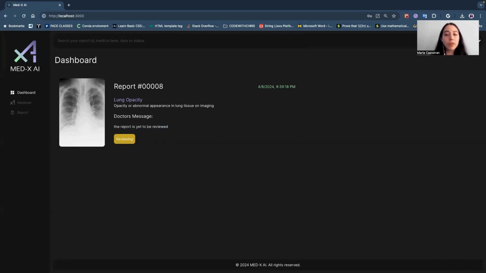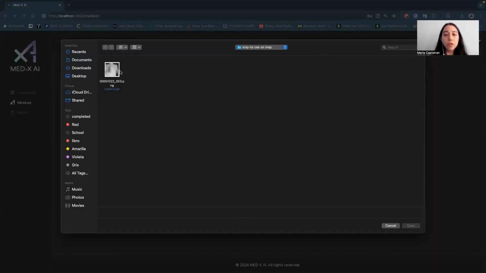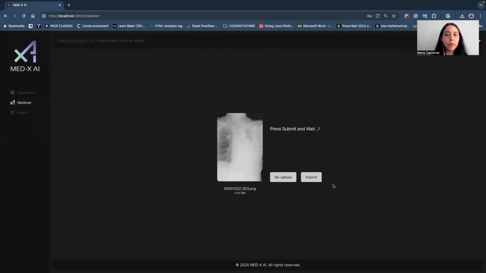The next step after our dashboard would be the Medexer tool. This allows the user to upload an X-ray chest image by dragging and dropping an image onto the Medexer tool, or by clicking on the Browse button to select the image. For this video, we will use the Browse button to select an image. Once the image has been selected, the user must submit the image by clicking on the Submit button.